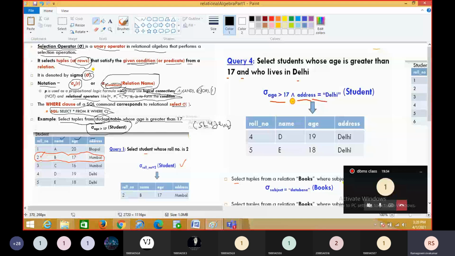Select the tuples, meaning select the rows. What is the symbol for selecting rows? Sigma. Here the condition is age is greater than 17, and the column name is age. So sigma, age greater than 17. In this way we need to write the query.